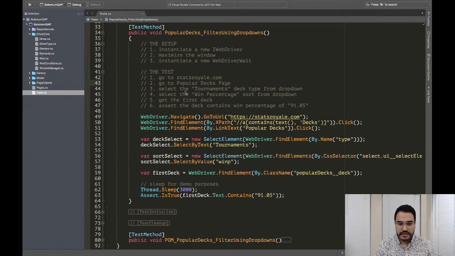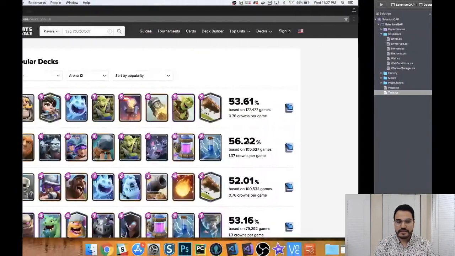And then in here it says select the tournament's deck type from dropdown. That's this right here. So in this case, we're using the select element. If you remember the last video, if you don't know this part yet, then go back one video and look at the select element, because I go over this actually quite a bit more. But in here, we're going to say deckSelect equals new Select element. Here's the element. We're going to find it by name type. Fortunately, they gave us that name.